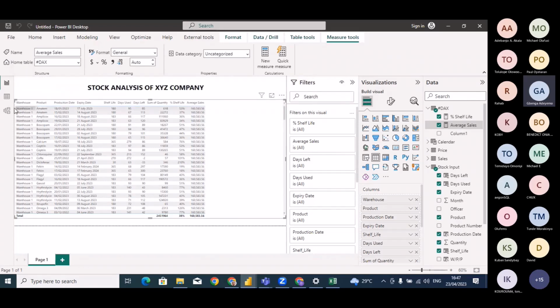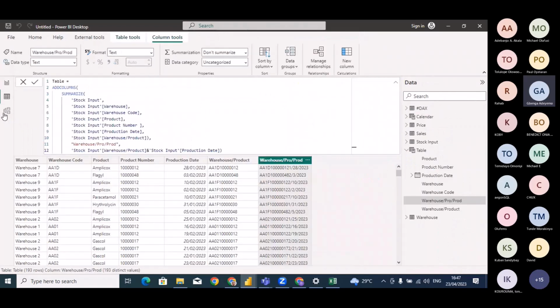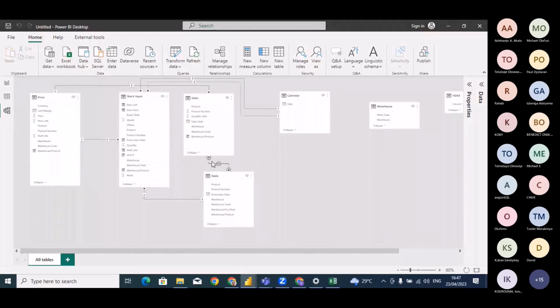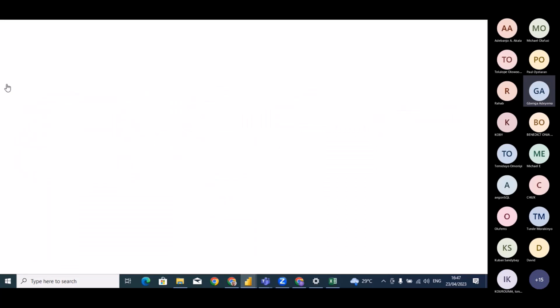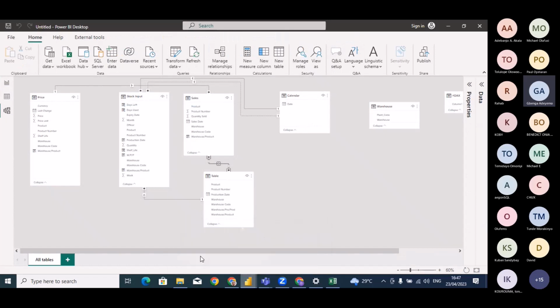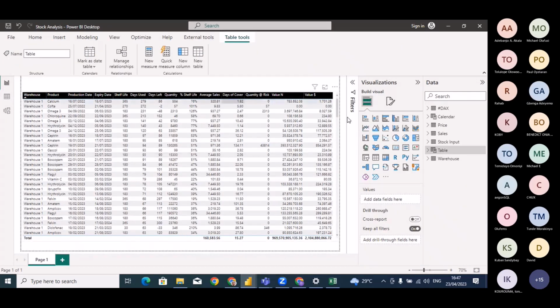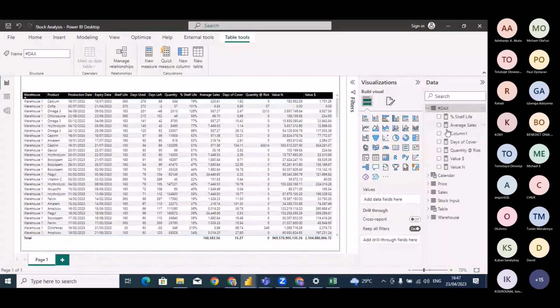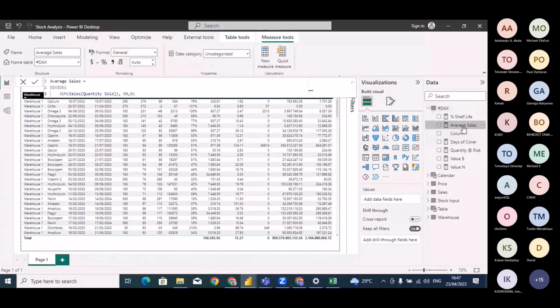Okay, I still have the same issue. Let's go back to my data model and see where the issue is coming from. Okay, let me delete this connection. I don't need it again. Same issue. Let me go back to the templates. Just give me a few seconds, guys. A few seconds, please.